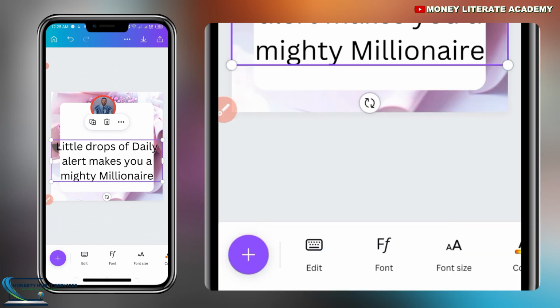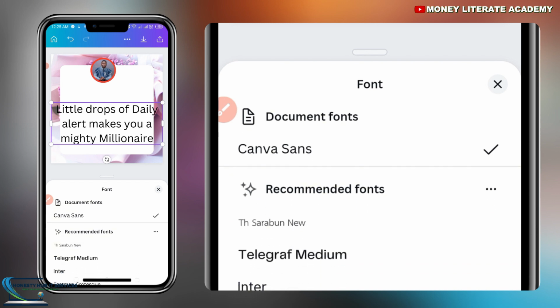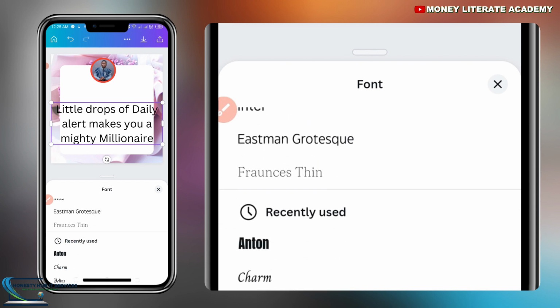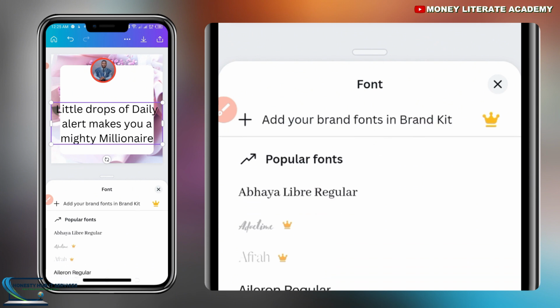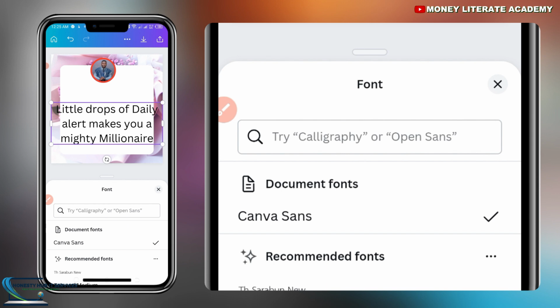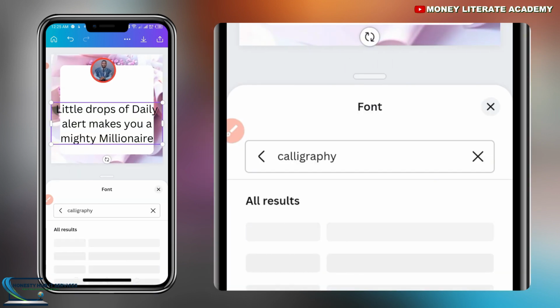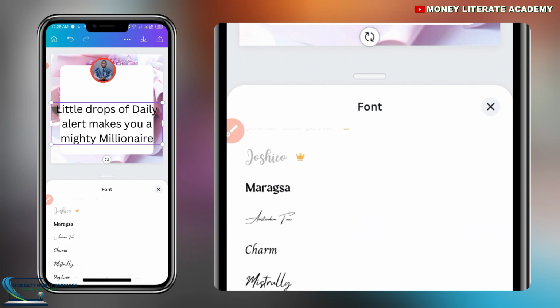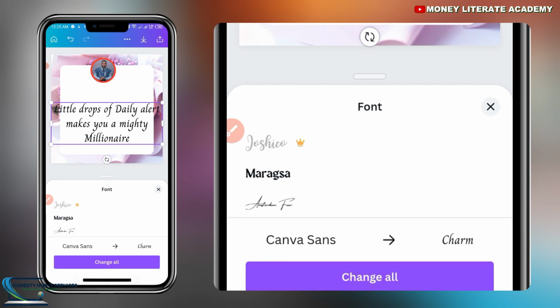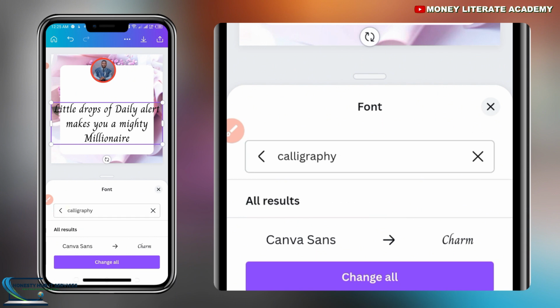So you come to font. Down there you see font. You click on the font. Then you choose the font you want to choose. So you choose calligraphy. Let me say calligraphy. So I want to use Charm. I'm using Charm. Yes, so I search for calligraphy, then I search for Charm. You can use any of the fonts.